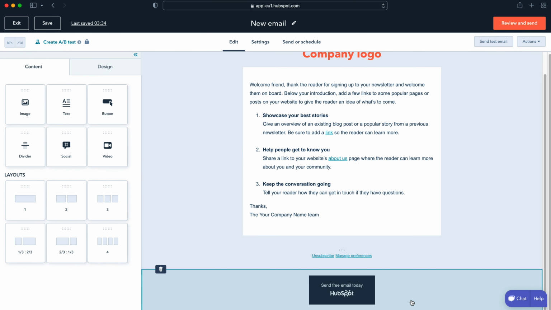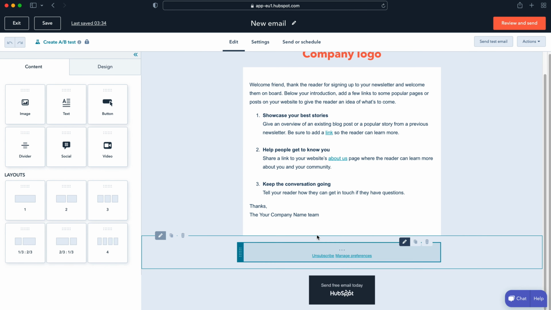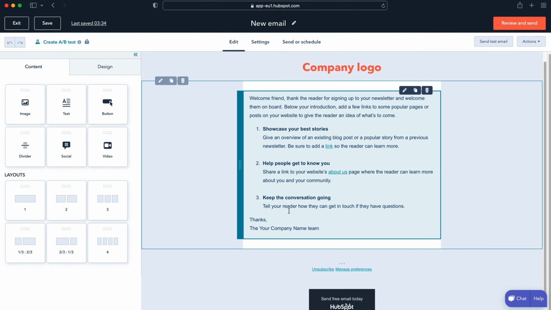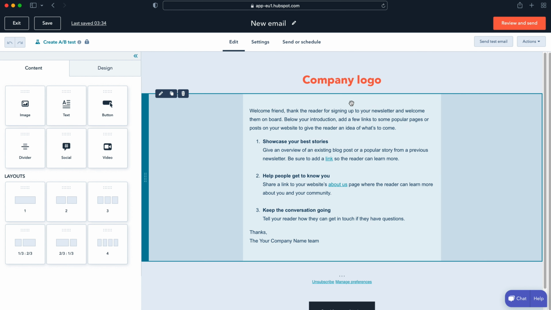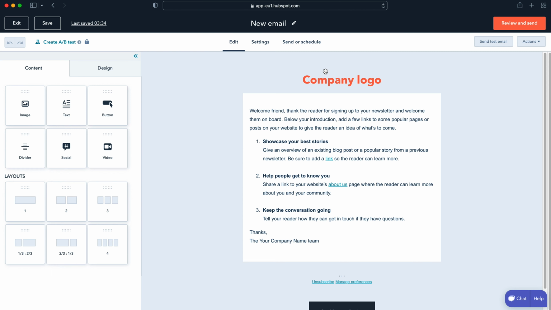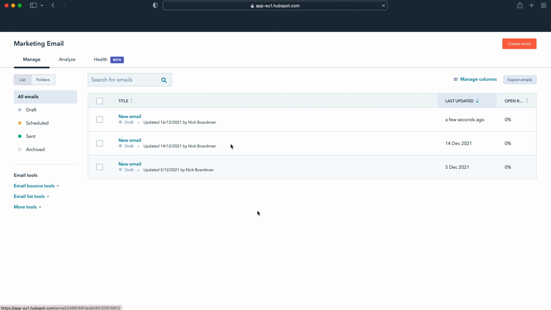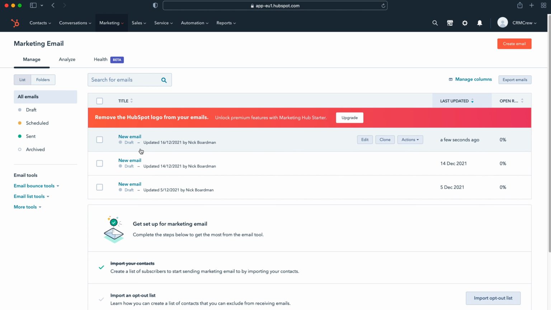One thing you can't get rid of is the HubSpot thing down the bottom here. That doesn't like to go unless you're paying for the HubSpot CRM system, which is a bit of a shame. But oh well, it still serves its purpose, and it does look really good. Like I said, you can customize it to your heart's content. And then once you've done that, you can schedule that particular email to go out.